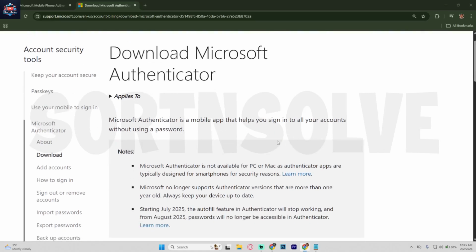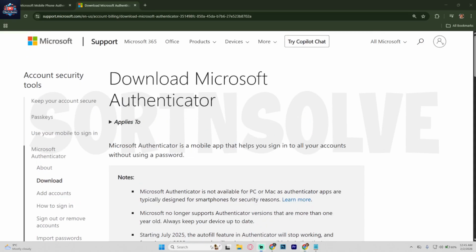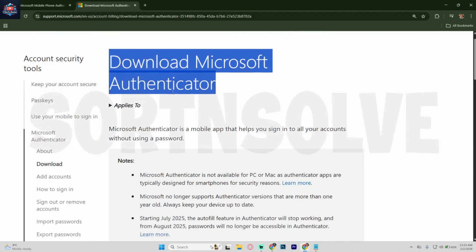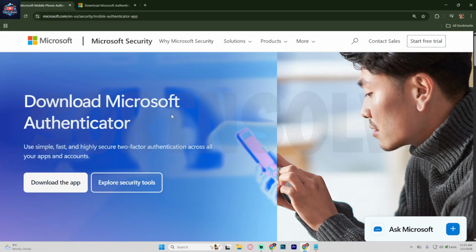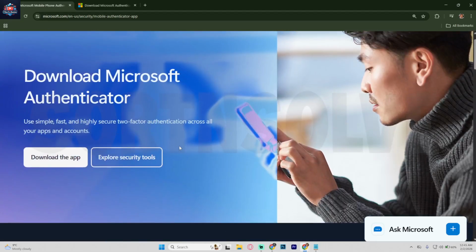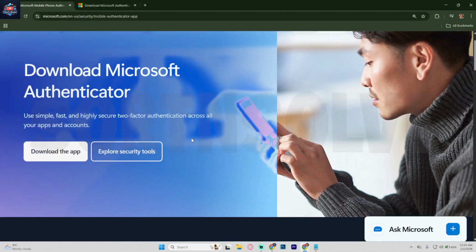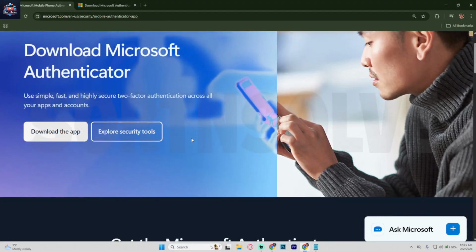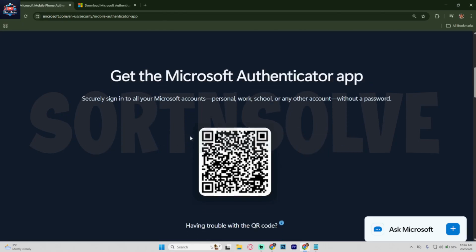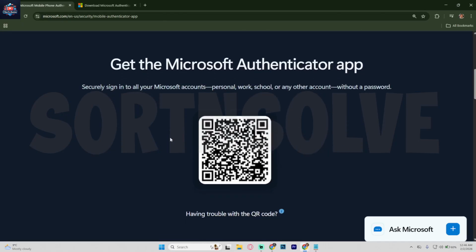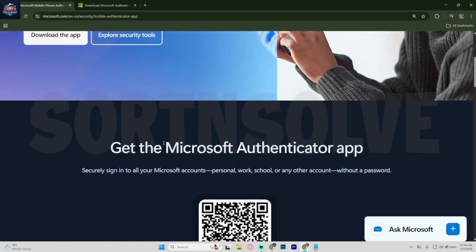Hello everyone! In this video, I'll guide you step by step on how to download and use Microsoft Authenticator on a PC in the correct way. First, it's important to know that Microsoft Authenticator is officially a mobile app and cannot be directly installed on Windows like normal software. However, you can still use it with your PC easily.